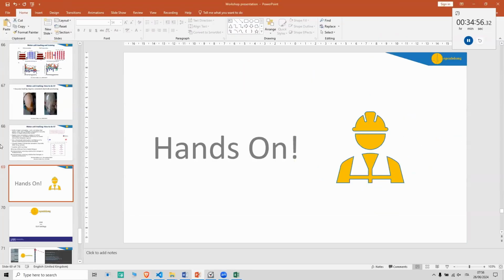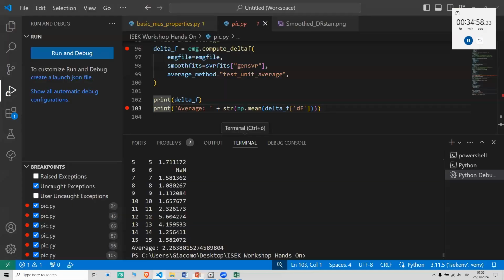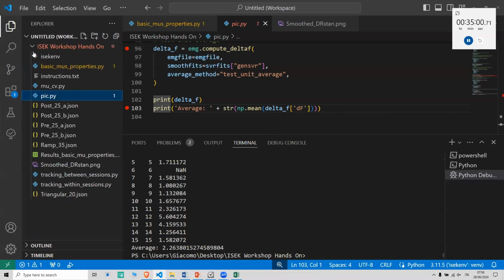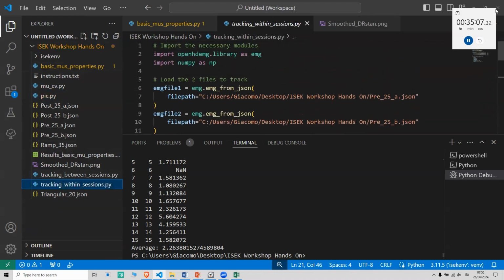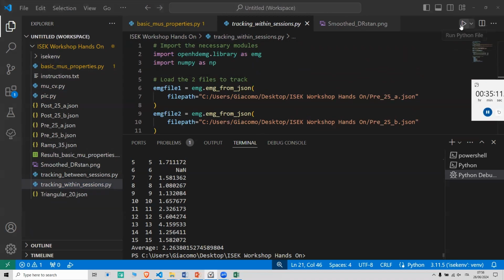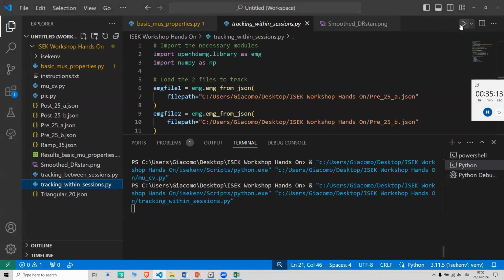Which one do you want? So with the within session first, but I can run, let's exit, because it's in the back mode. No? Now it will exit. That one. So it takes time. Okay.